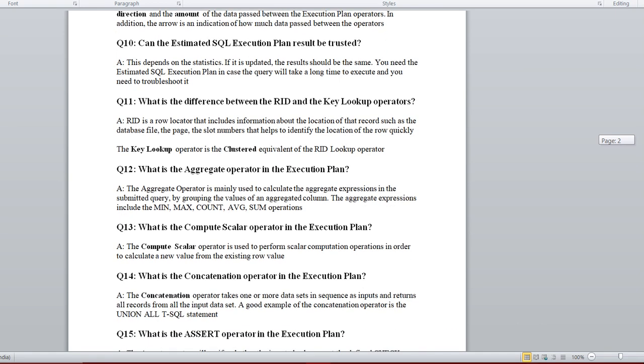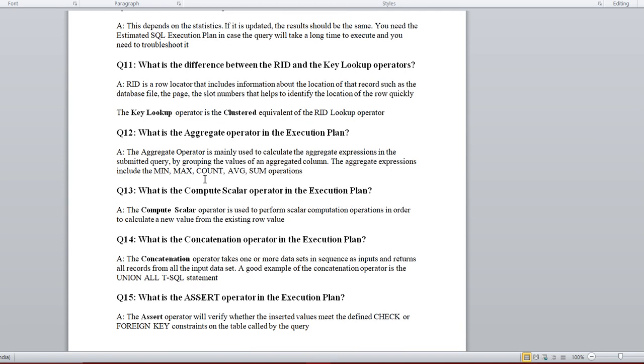Okay, what are the aggregate operators in the execution plan? These are the aggregate operators in a query execution plan. If you start analyzing and reading the query execution plan, then only can you understand these parameters in an execution plan. So go and find some good articles about how to read the execution plan. Then only will you be able to understand the aggregate operators in the execution plans.